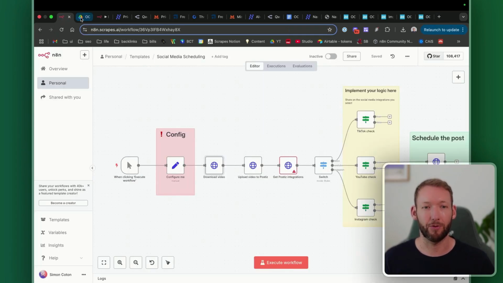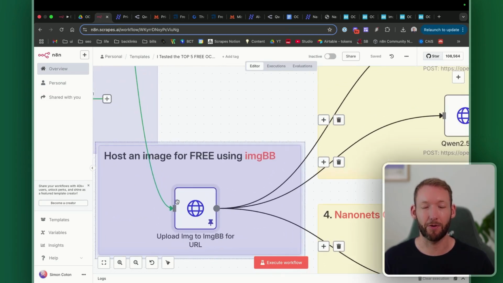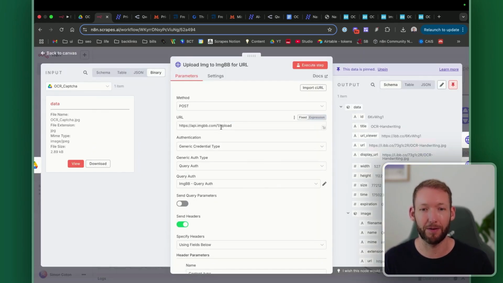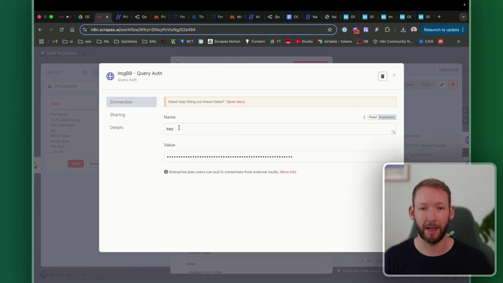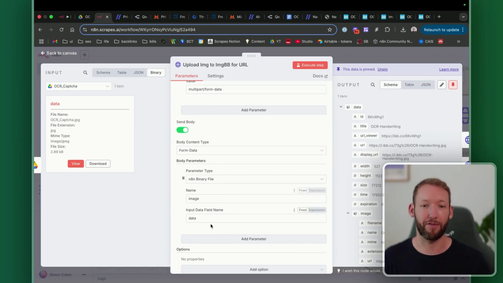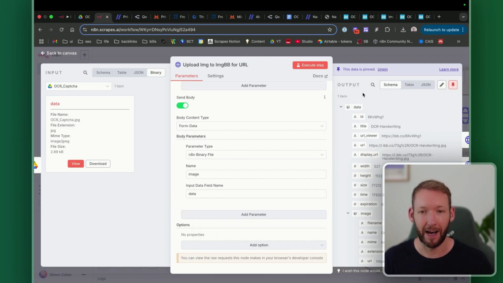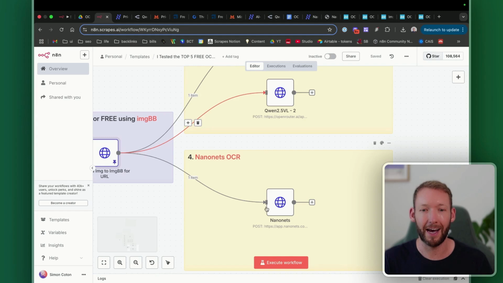So if we go back to N8N, what we're effectively doing in this HTTP request is exactly what you've just seen on screen, but we're doing that via the ImageBB API. So we've got this URL endpoint in here. You need to add your API key inside a query auth parameter and call it key, and then add the key inside there. And then we're uploading an N8N binary file, which is called data, as you can see. And what that's going to return is effectively a URL that we can then use to pass into an OCR tool. So that is the method we're going to use for Qwen 2.5 VL and the NanoNets model.